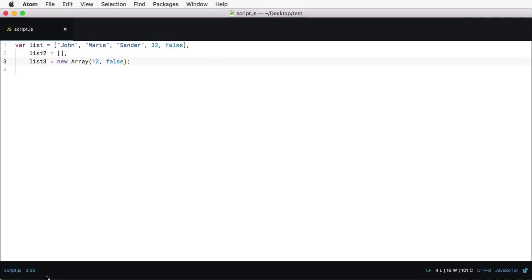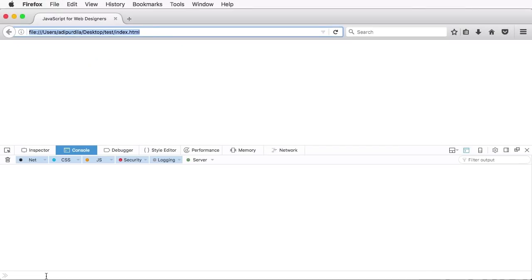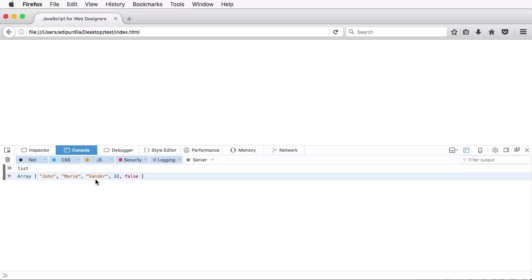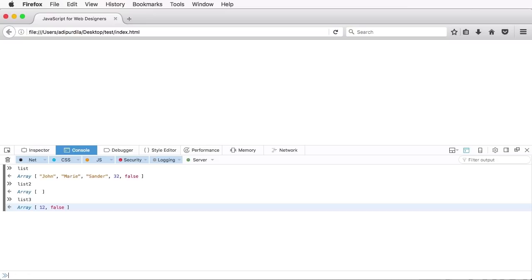But how do you access it? Well, just like you would access any normal variable. So if I go back in here and I say, for example, list, it's going to give me my array. John, Marie, Sander, 32, and false. Or list2, it's going to give me an empty array. Or list3, it's going to give me the third array that we've just created.